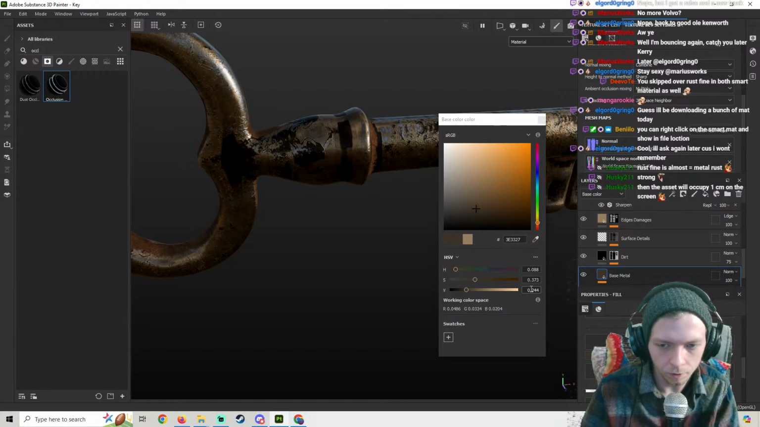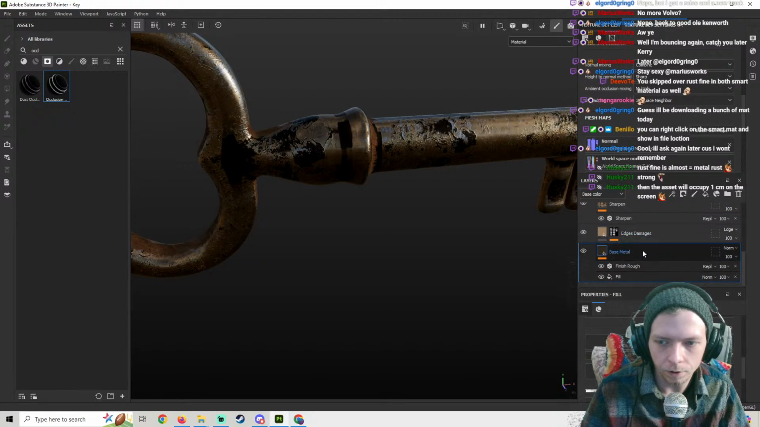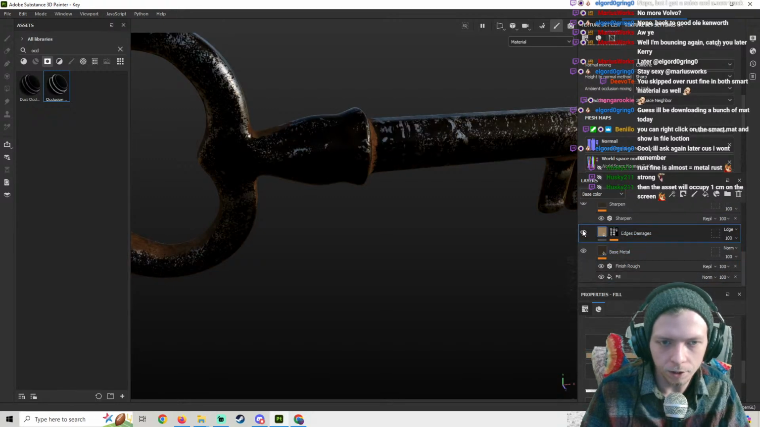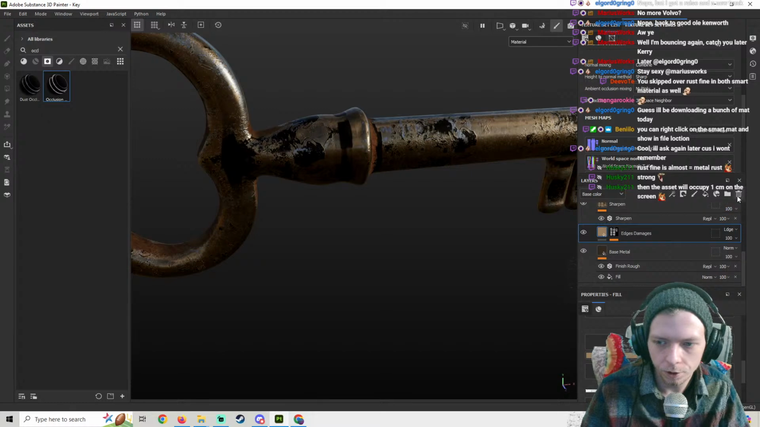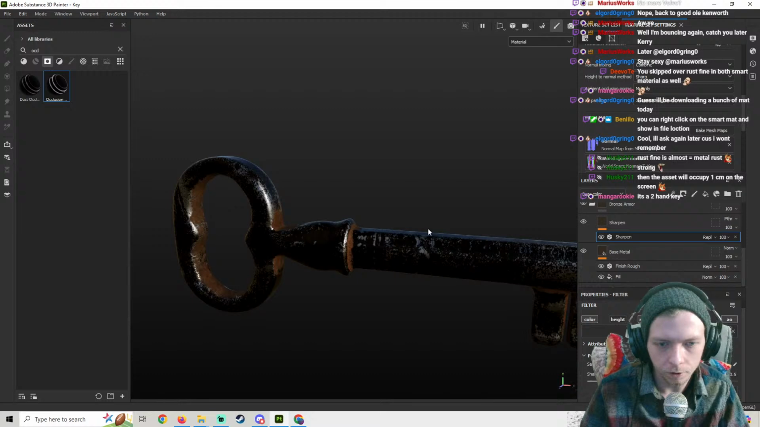Point two. And then you've got all that extra stuff that you can just disable, like the dirt and surface detail on the smart material. So that surface detail, I think it's edges damage. Oh, that made it hella dark.